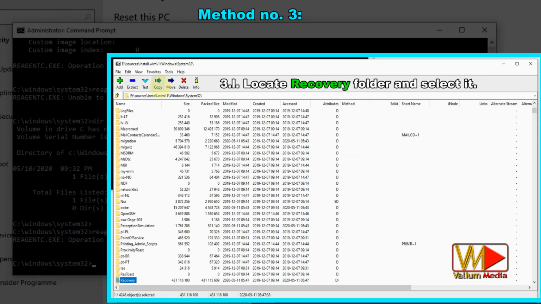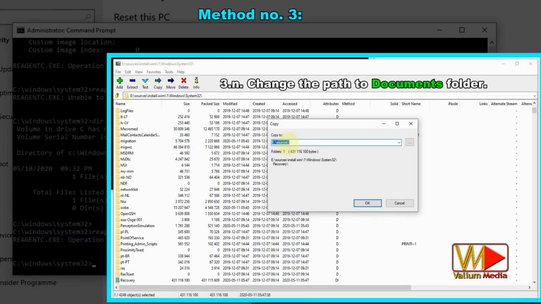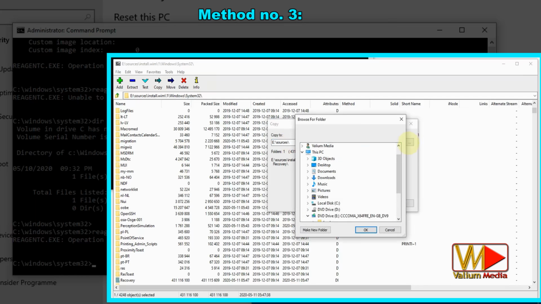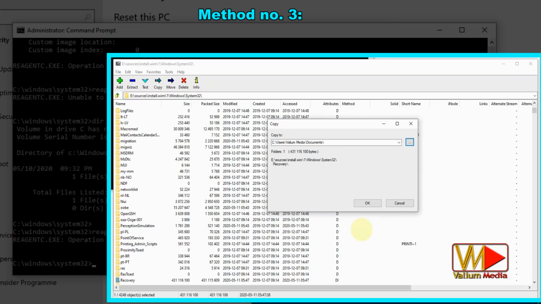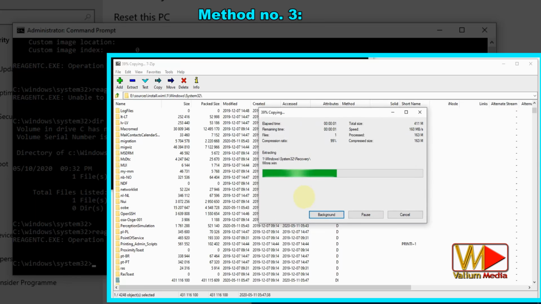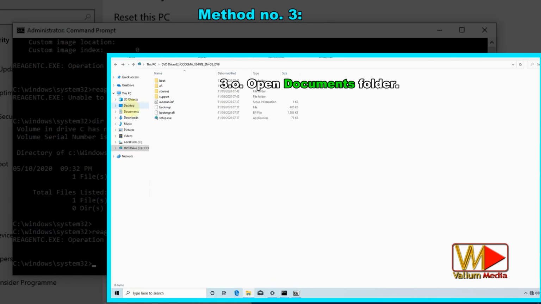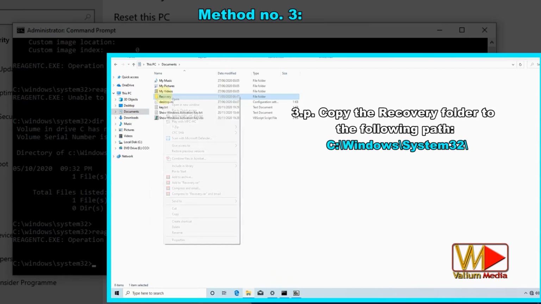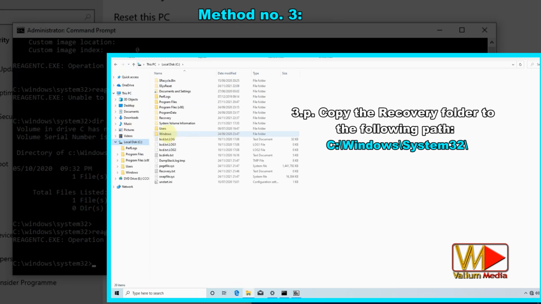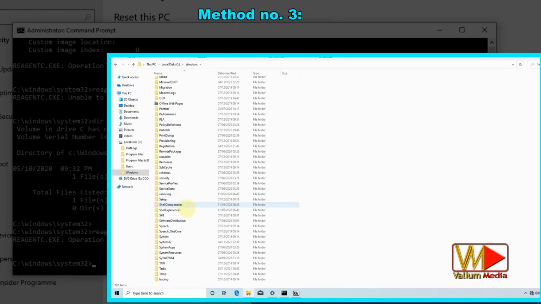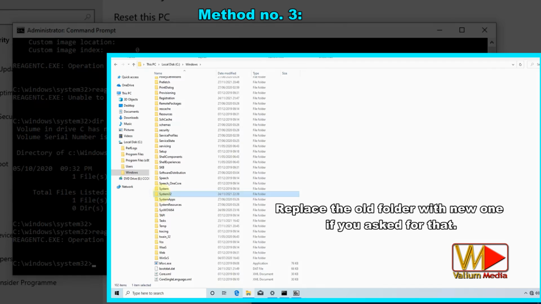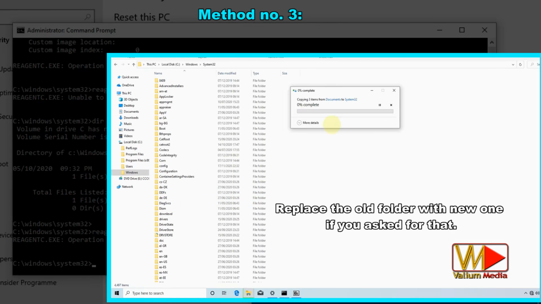Locate the recovery folder and select it. Click on the copy option. Change the path to the Documents folder. Open the Documents folder. Copy the recovery folder to the following path: c:\windows\system32\. Replace the old folder with the new one if you are asked for that.